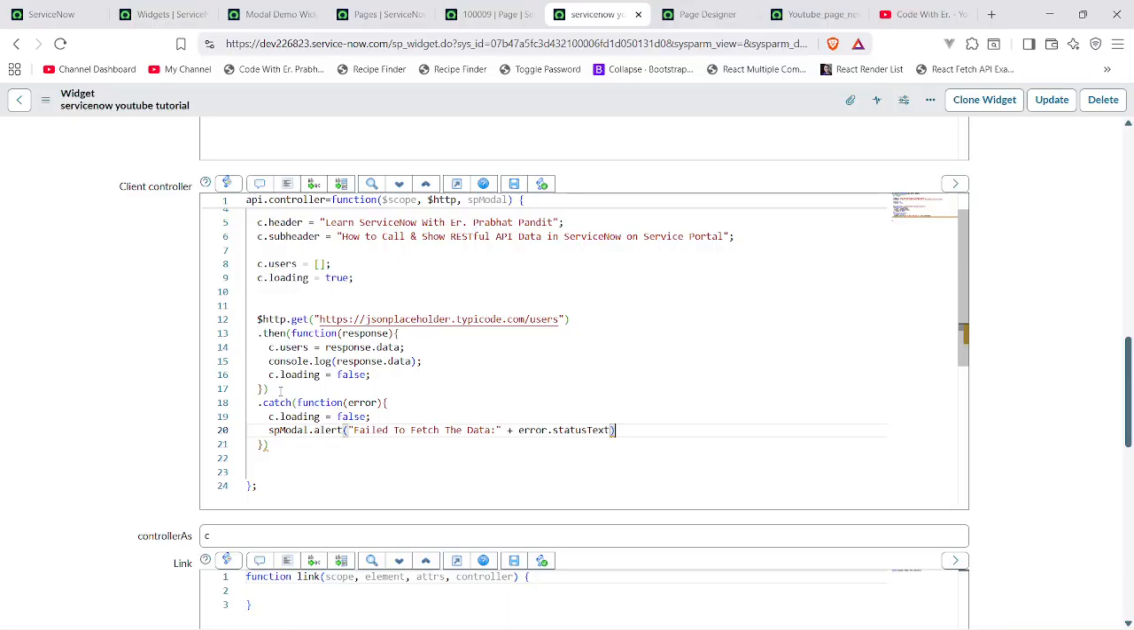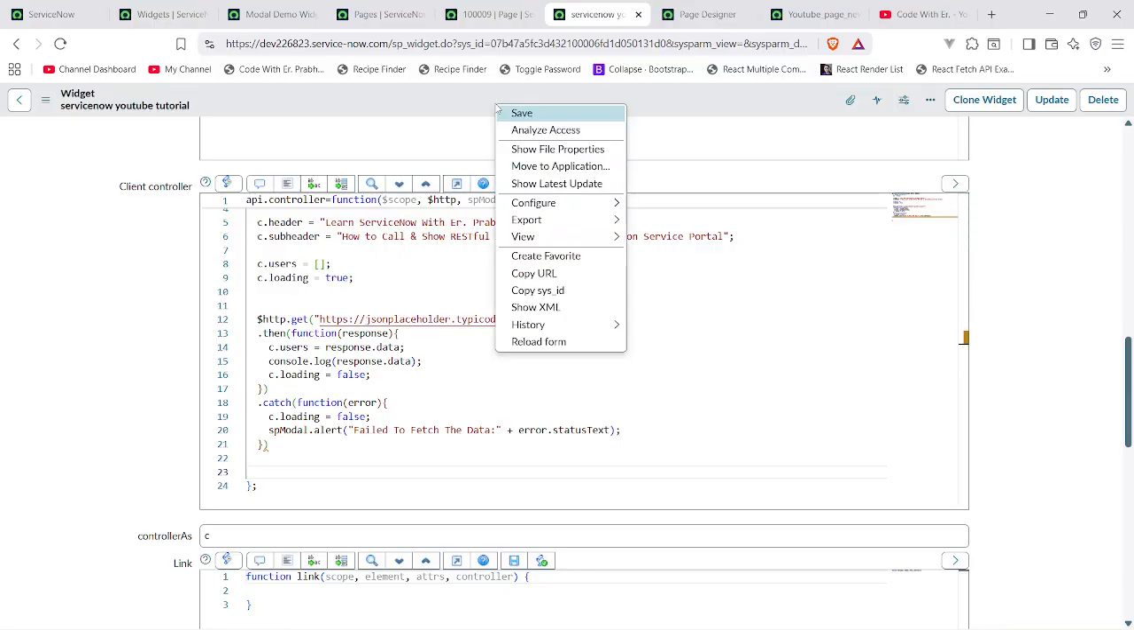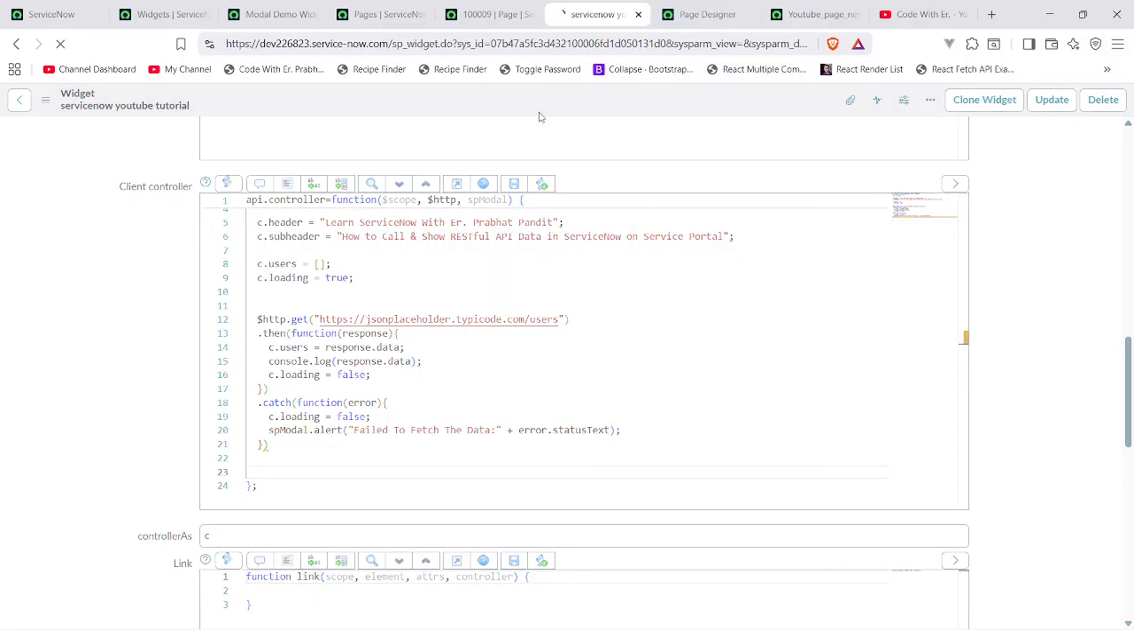Now let's close this. So now this is it. First of all, let's save this file. So click save.